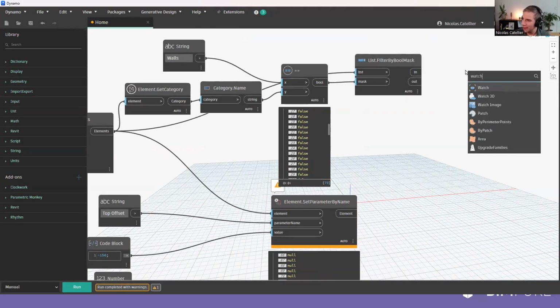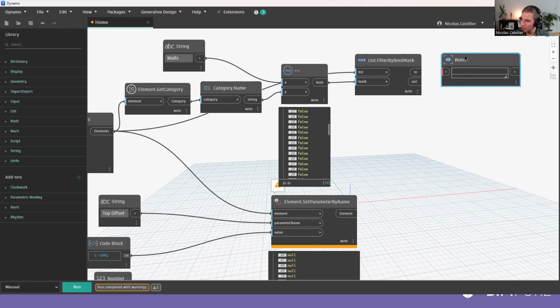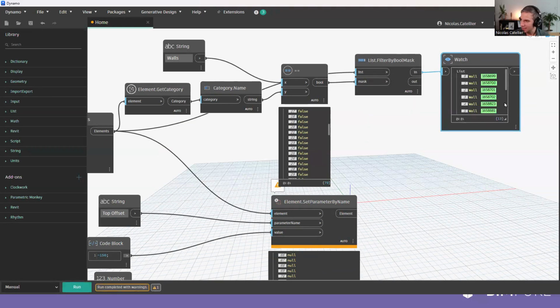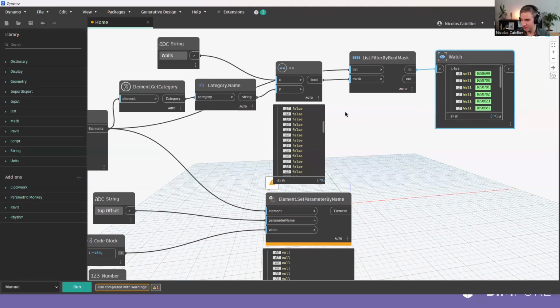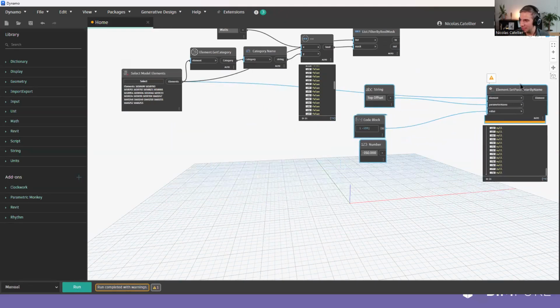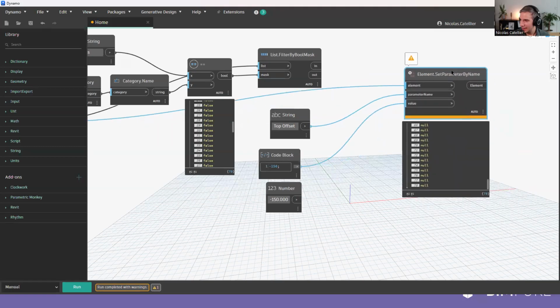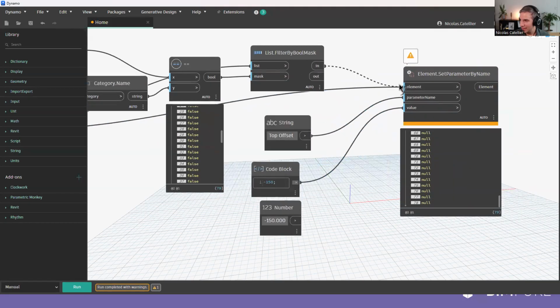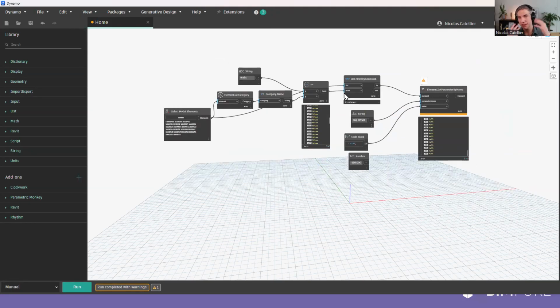So if I use a watch node, which, if you remember, is used to see what's going on, and I plug it in and press run, you can see that only walls are kept in this node, right? And so afterwards, if I move these elements out there, I use the In node to elements. This way I filter out everything that is not a wall.